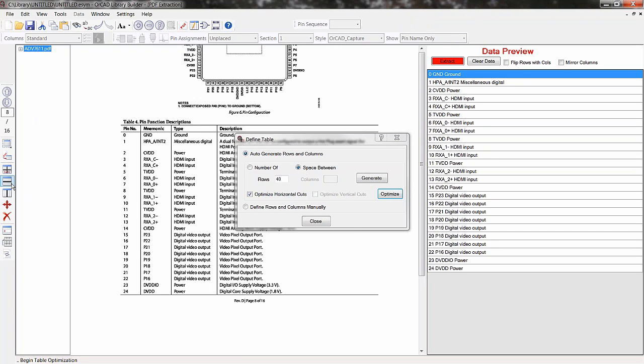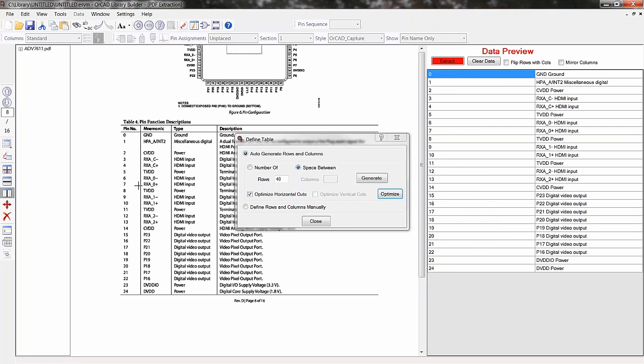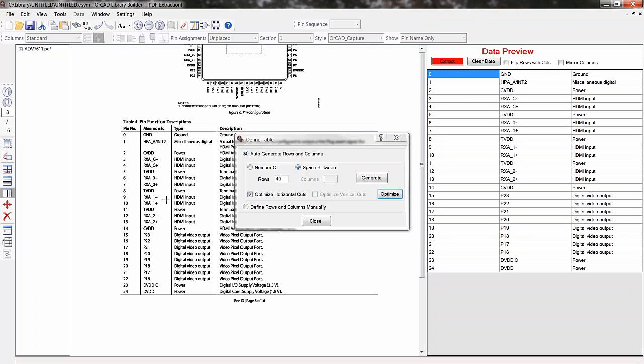I need to come over to my toolbar set and click on the one that says Manually Divide Columns. And what that means is I'm going to click someplace and it's going to put a separator line between the pin number and the pin name. And as soon as I click there, it separated that data. If I click right here, it now separated the pin name from the direction column.